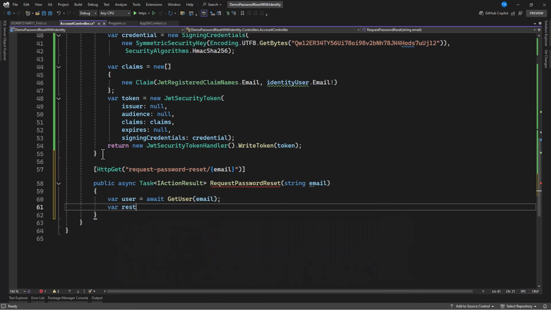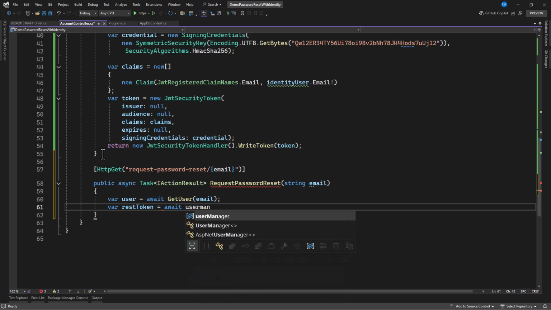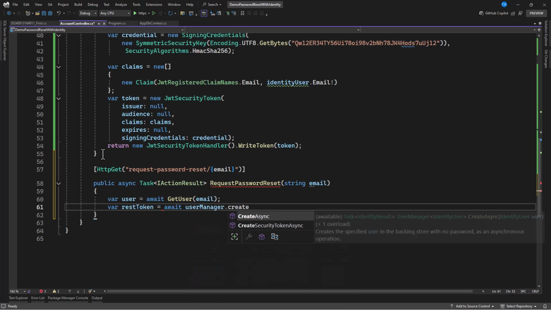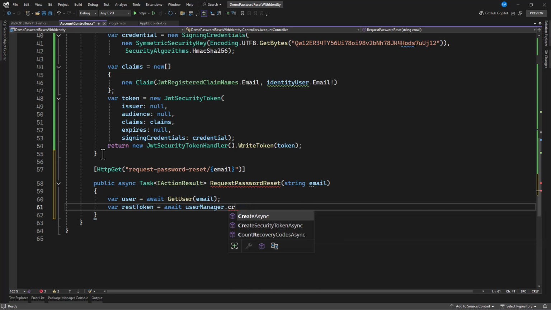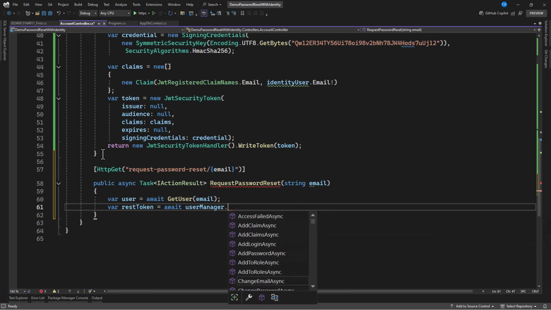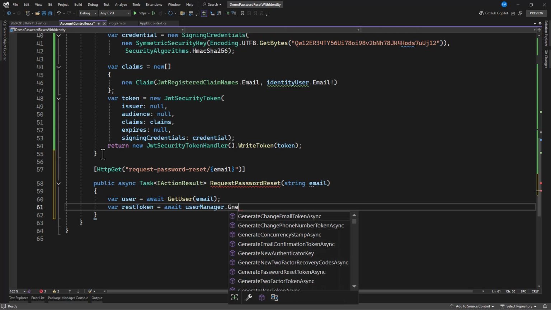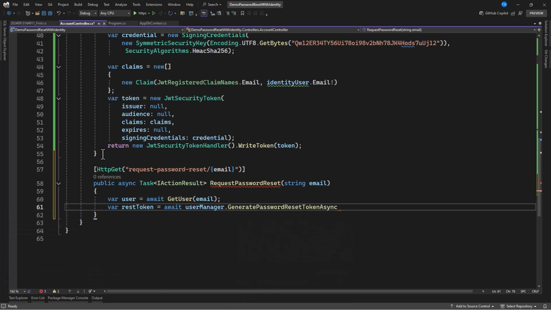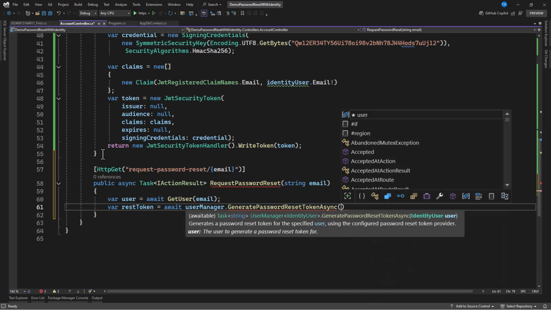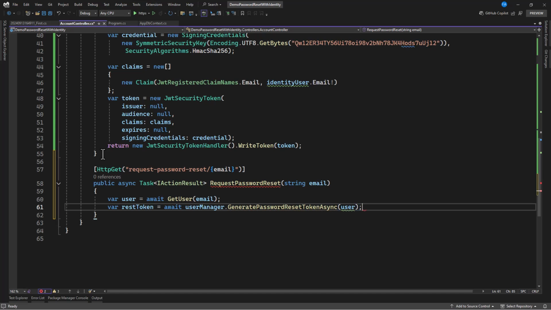Now let's have a reset token. Now reset token is going to be await. We have our user manager dot create reset password token. Do we have that? So this time around, not create, rather should be generate. So we have generate password reset token, which takes in the user. We have the user at hand, so no worry, just passing the user.